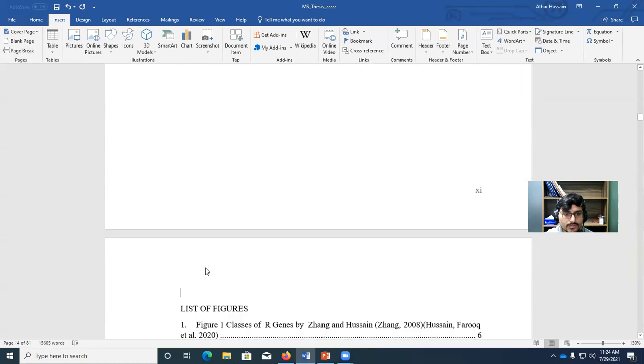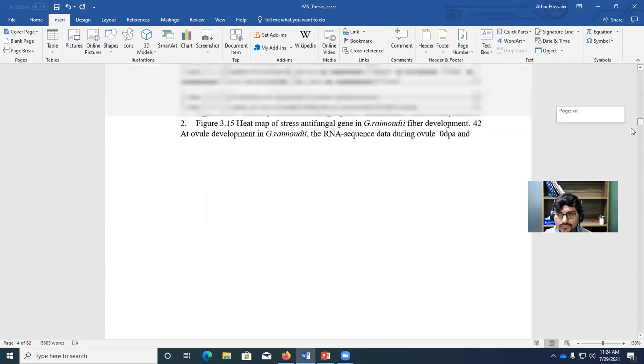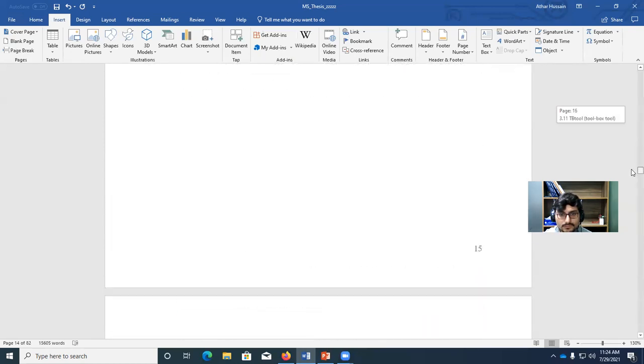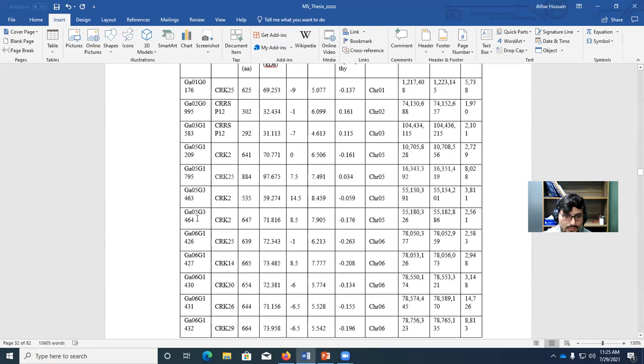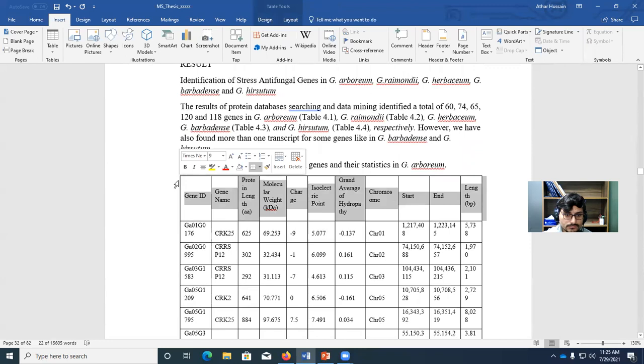Just page break. List of tables. Here is the list of tables. So we will again set the caption for tables. Here is the table, and the caption for a table should be above it. Where are the options?